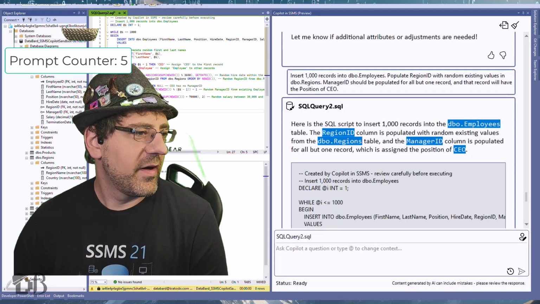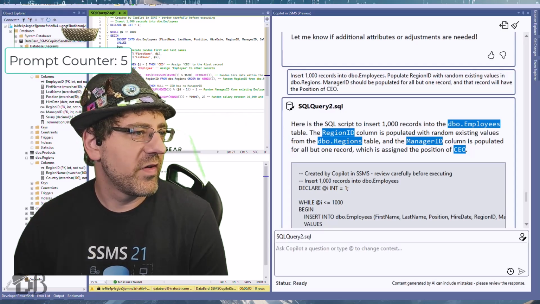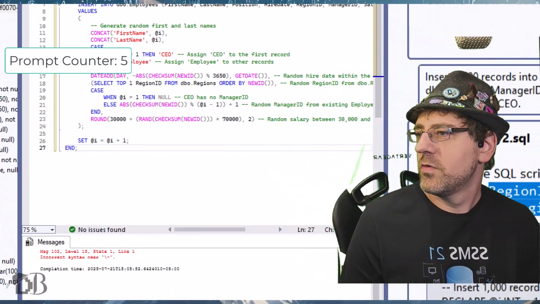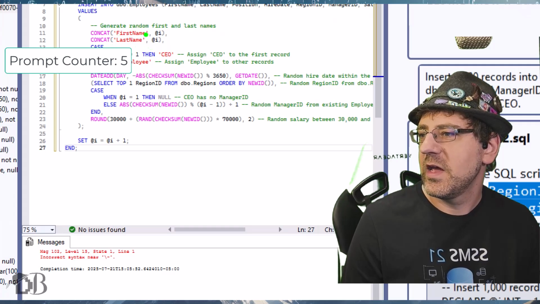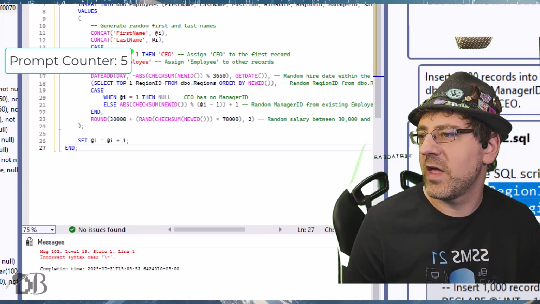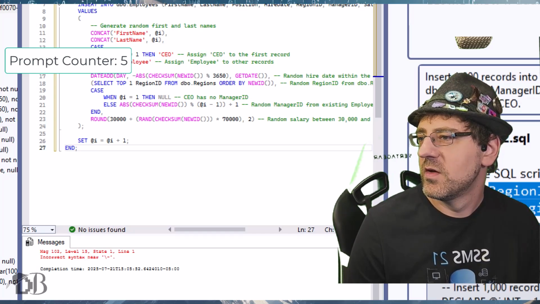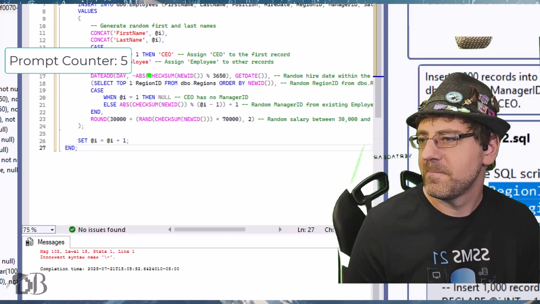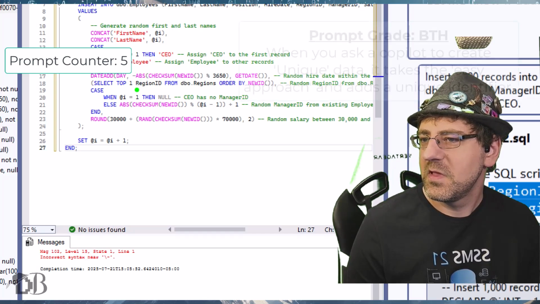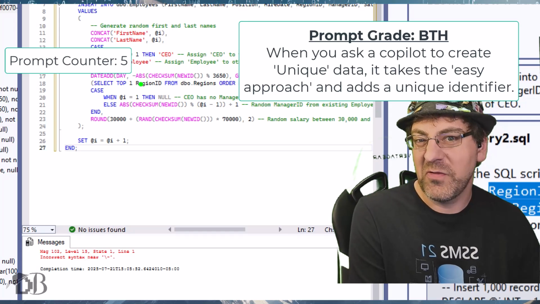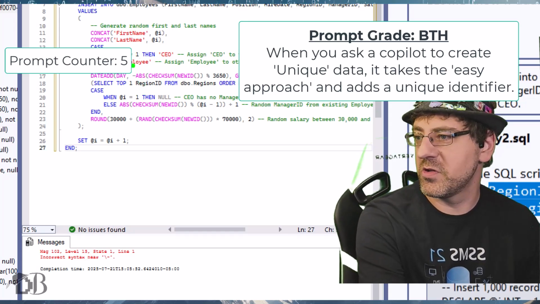Yeah, and this is where, okay, a prompt like that isn't going to work very well, because look at what it's doing here. First name, last name, it's just going to be iterating. So it's going to be first name 1, first name 2, last name 1, last name 2. And if it's the first one, then it's CEO, else it's an employee. Technically it works, but again, is that really all you want for test data? Probably not unless you're doing bulk testing.